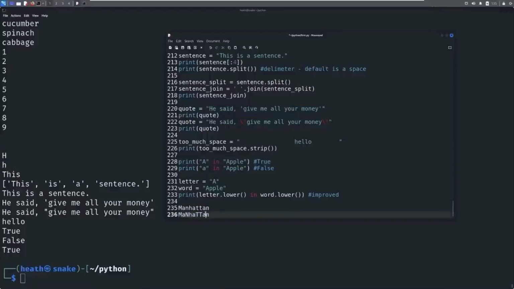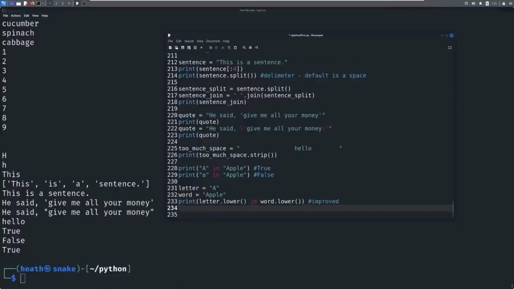an answer like Manhattan for Manhattan, then we might want to consider using lowercase or uppercase in that situation just to match those words or letters or whatever it might be. So one more thing. Let's look at what is called string formatting.